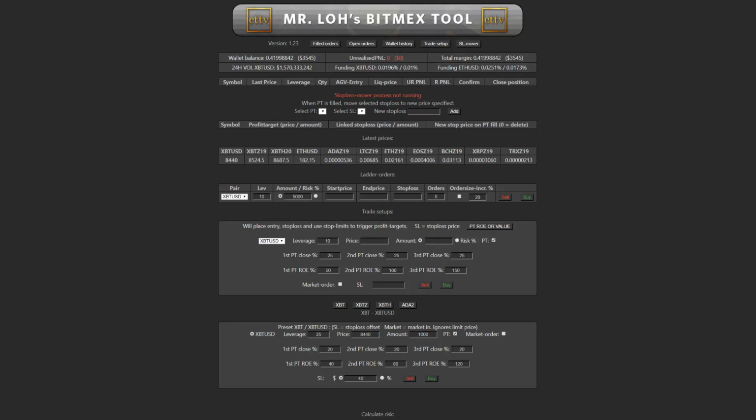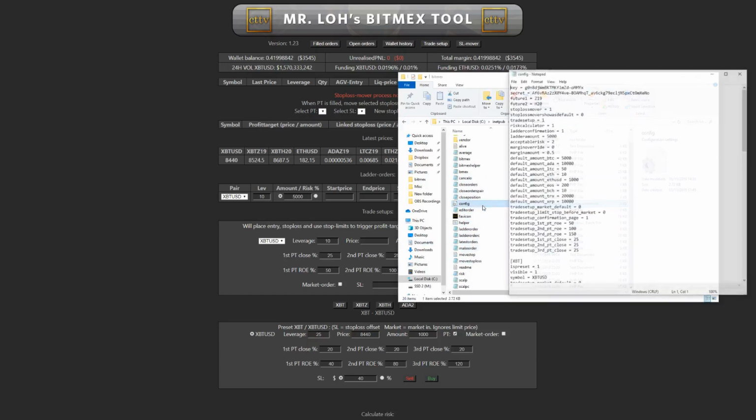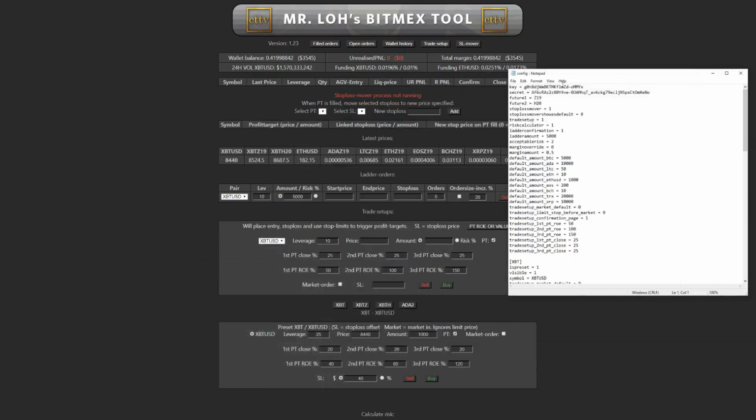So open up your www root folder where you saved the tool, find config, and let's open that up. We'll go through config first. At the top here, you put in your API key and secret key. I will delete the key after the video. This is where you update the futures once they roll over. Stop loss mover equals 1.